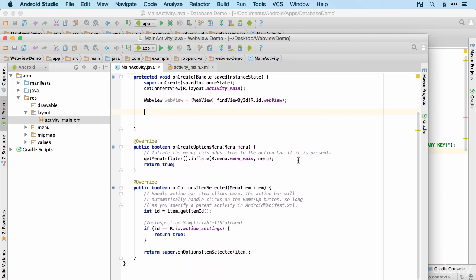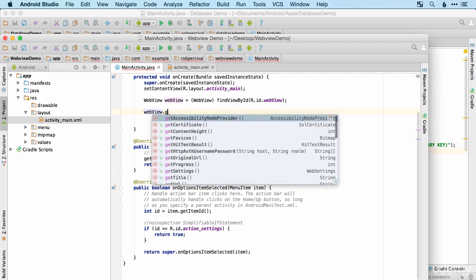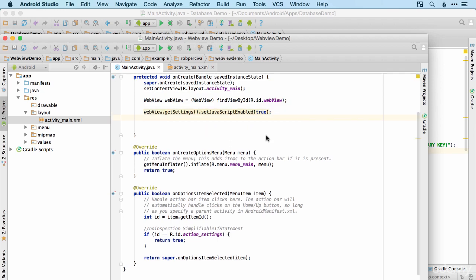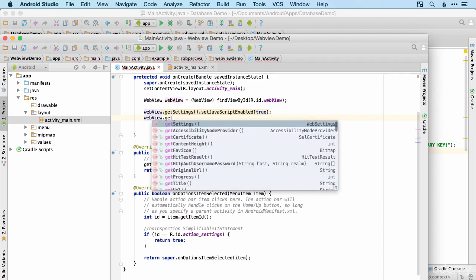And then there's one setting that I think is worth always setting, and that is to change the settings and set JavaScript to be enabled. And set that to be true. It's not always true by default, and so many websites use JavaScript these days that without that, you're probably not going to get a correct displaying of the website. Just have a very quick look at all the other settings that you can set.